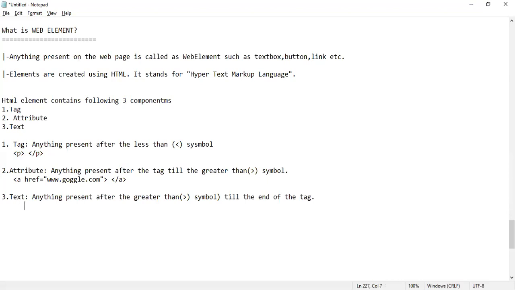Just like I have one P tag. This is the opening tag and this is the closing tag. So in simple terms, we can say whatever you write between the opening and closing tag is called text. This is called text.